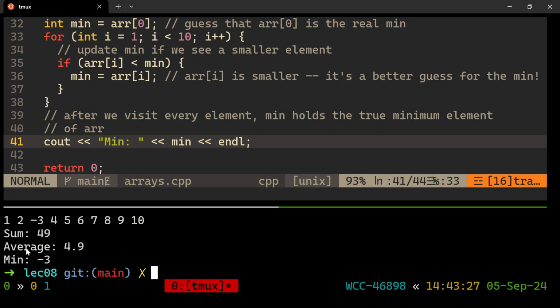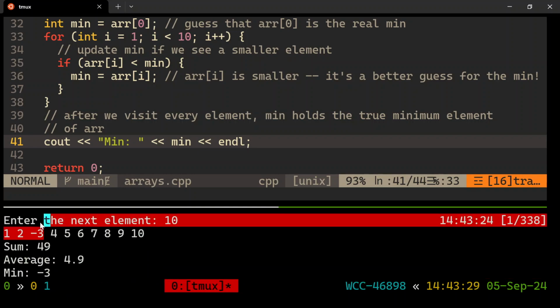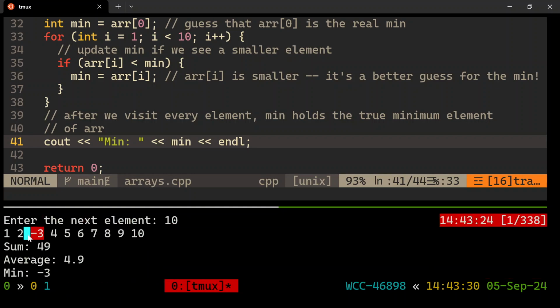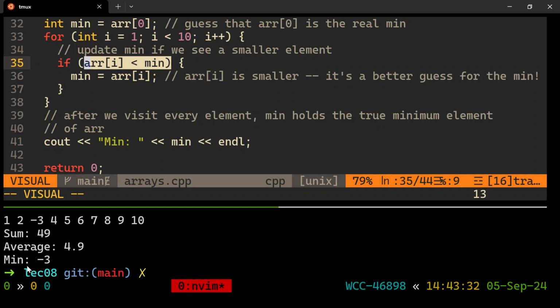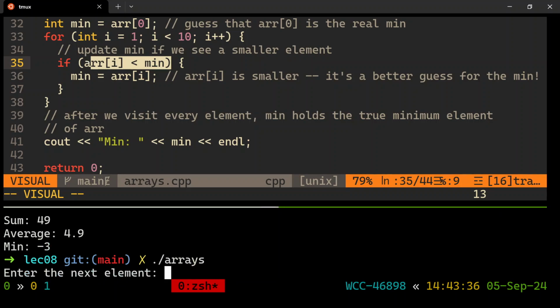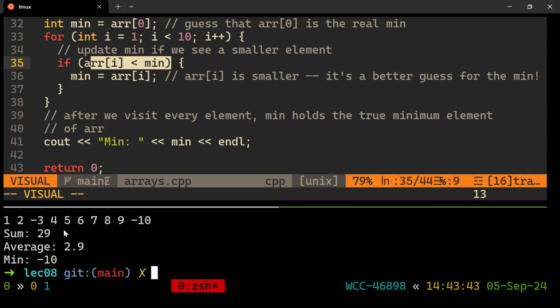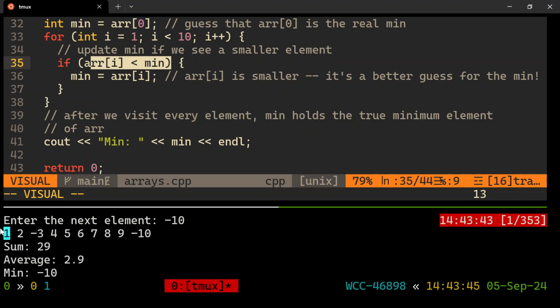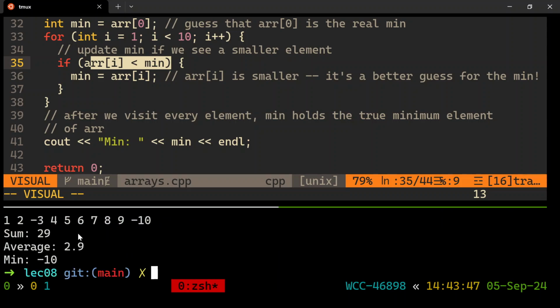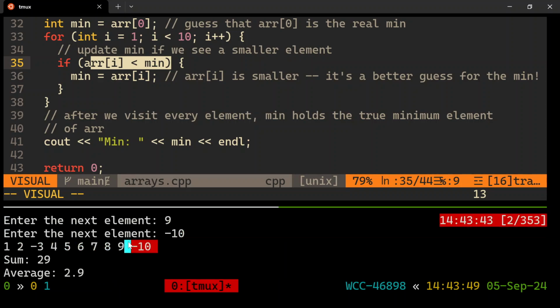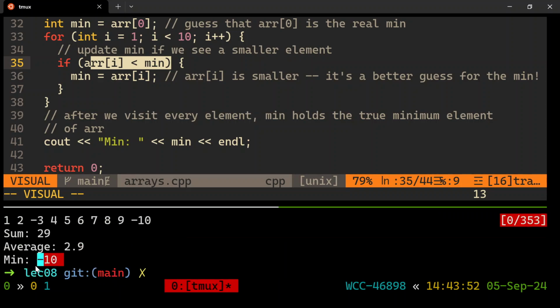it started at 1. That was our first guess, right? But then we updated it once we were at index 2 to -3 because -3 was smaller than 1. So we updated it there. And that is correct after I got through everybody. Then if I do 1, 2, -3, 4, 5, 6, 7, 8, 9, -10, it's still going to be correct. Right? Start off at 1, update it when we see -3, update it some more once we see -10 because that's even smaller. And so no matter what, if you give everybody a chance, it will find that true minimum.